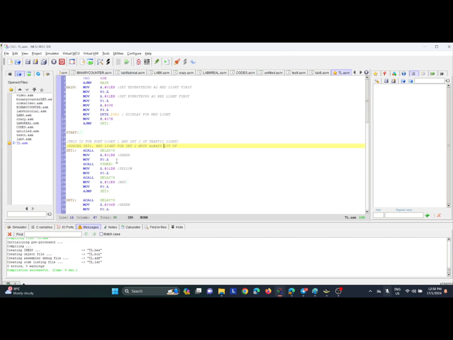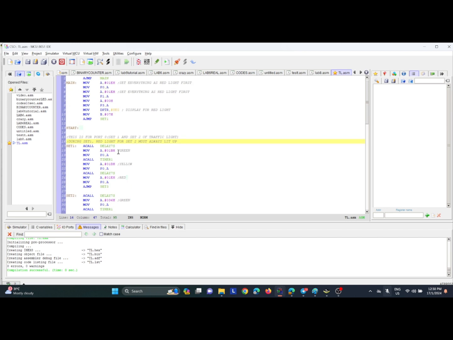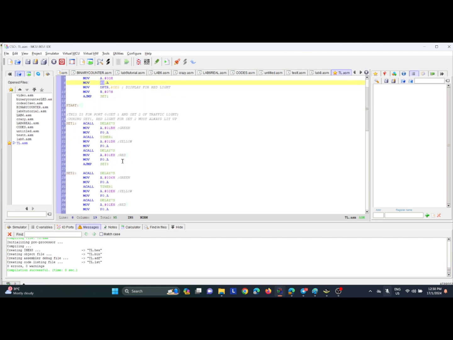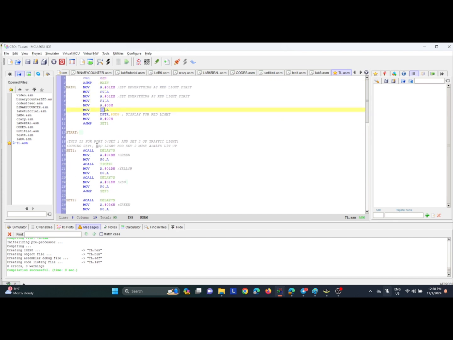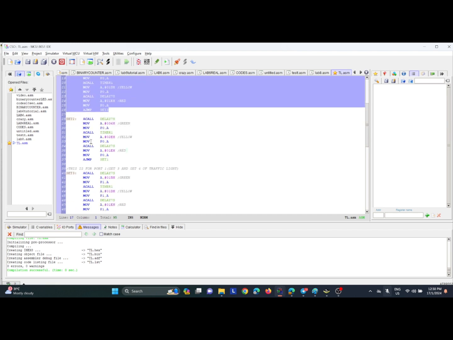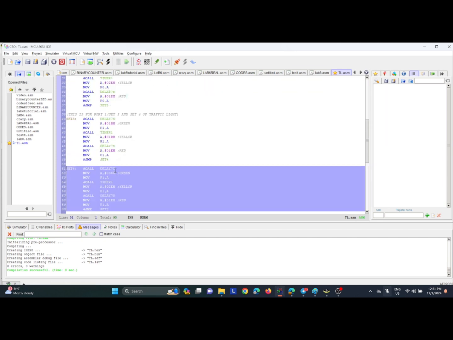Today I'll be presenting my code for a traffic light for a junction. So let's get started. First of all, we set the value of port 0, port 1, and port 3 as the output, since we are using three ports in this traffic light. Firstly, I have to explain that there are 4 sets, because one set represents one traffic light. So this is the first traffic light, second traffic light, third traffic light, and fourth traffic light.